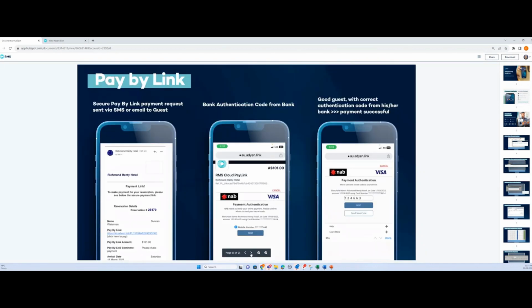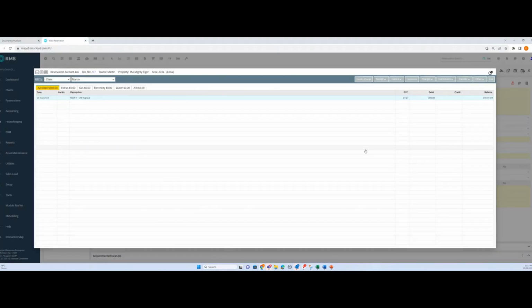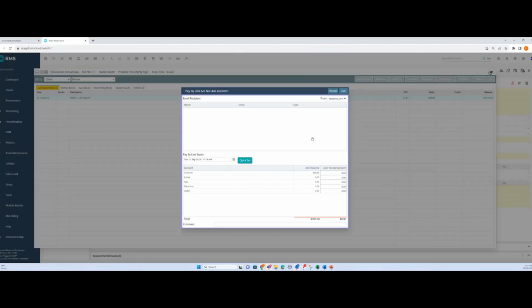So this is Pay by Link, which is in the receiving area of RMS. Let me just show you in RMS now. So with RMS Pay enabled, we have Pay by Link here, so you can email or SMS your guests a Pay by Link. So I'll just do one via email, and you can put an amount in here. So we'll just take $100. We can set a time. So the default time for a Pay by Link is 14 days, the Pay by Link expiry rather.